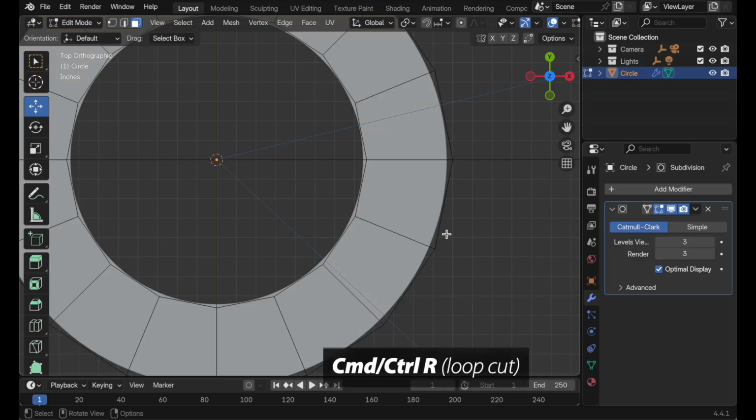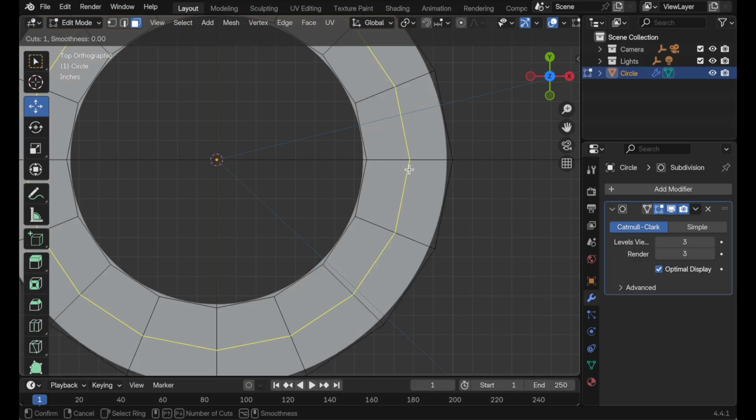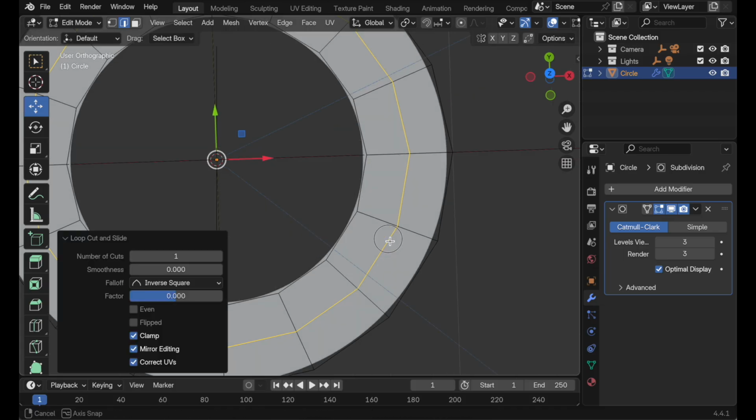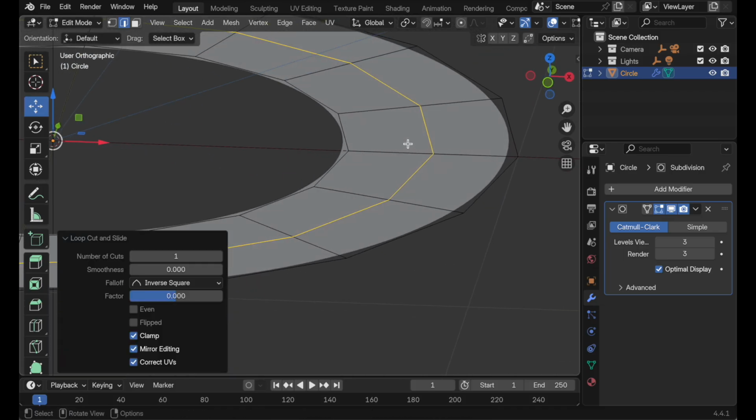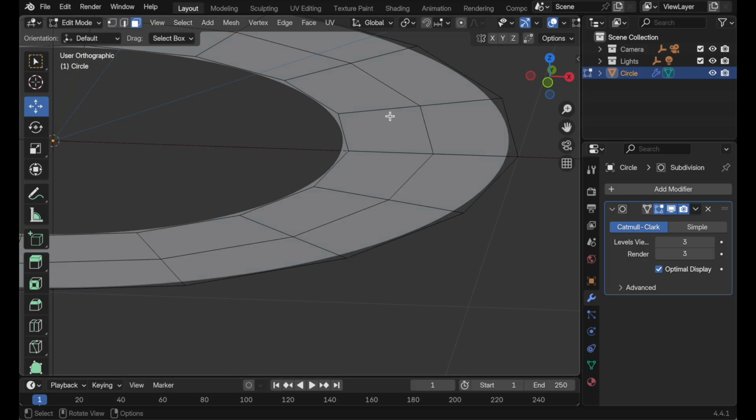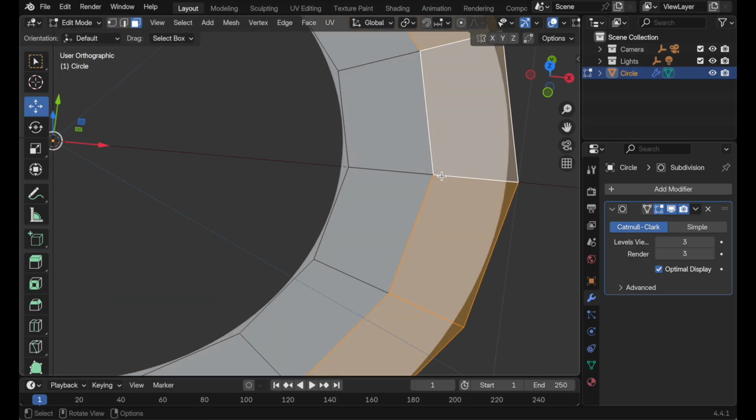So let's come in here and press Command R, Control R on the PC, and just click and return. And we've added a new loop down the middle, and it has created quads on either side of that. So here again, even though the shape of the polygons is not perfectly square, it's the configuration of a four-sided polygon that's of interest for the predictability of a subdivision surface object.